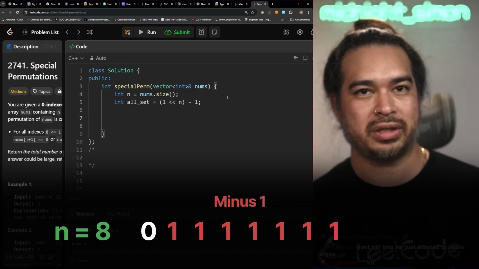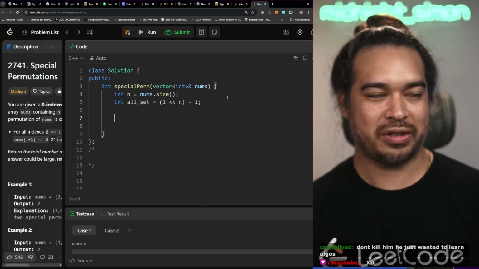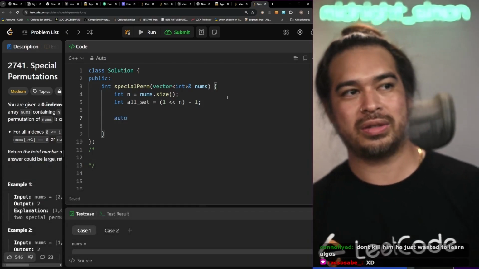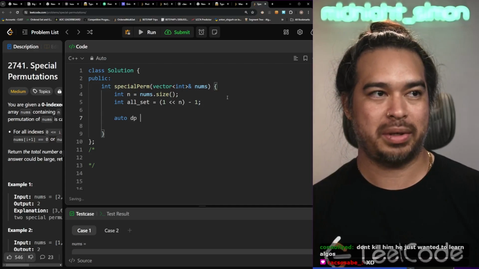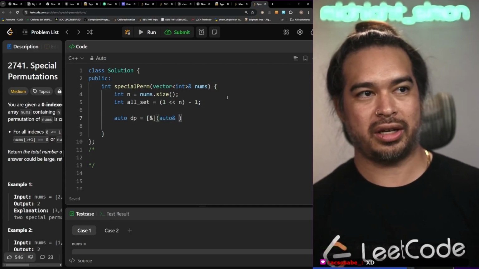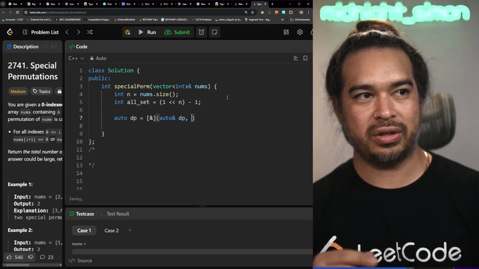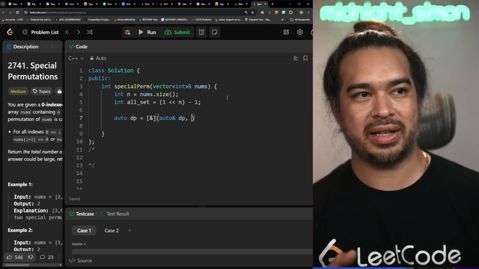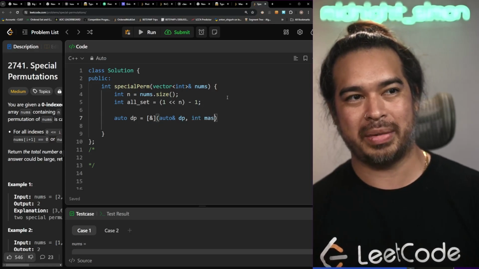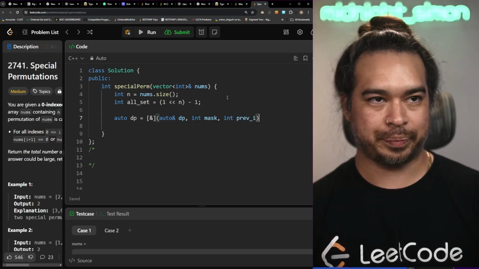And I'm gonna be using top-down DP to solve this because I don't know how to do bottom-up. That stuff is too hard. So I like to use lambdas here. I'm gonna say DP, lambda DP function, and you gotta pass the actual DP function to itself. And we'll need to know the previous number that we selected. We will also need the mask that we got. And so I'm gonna say previous i.